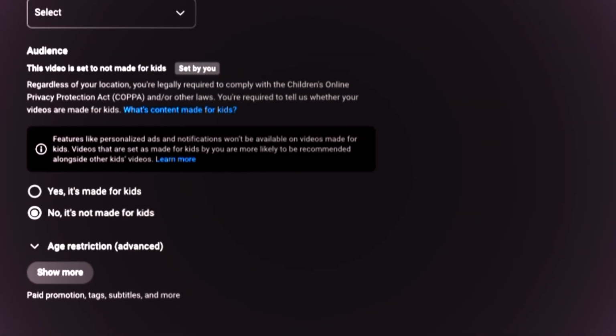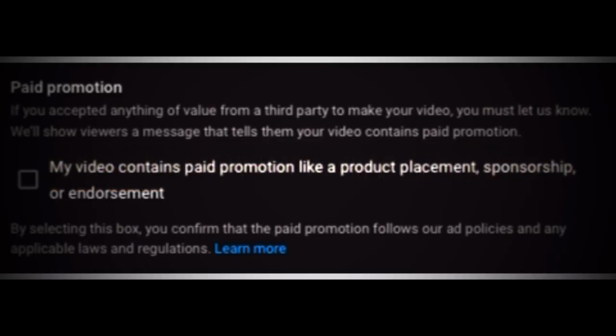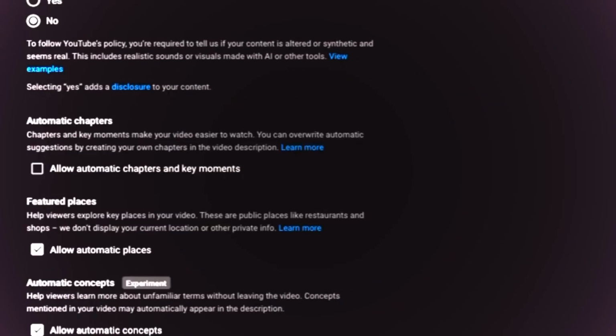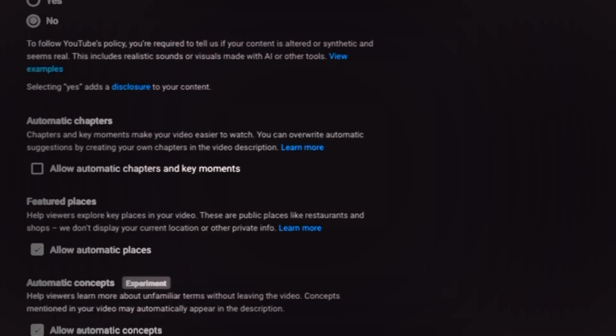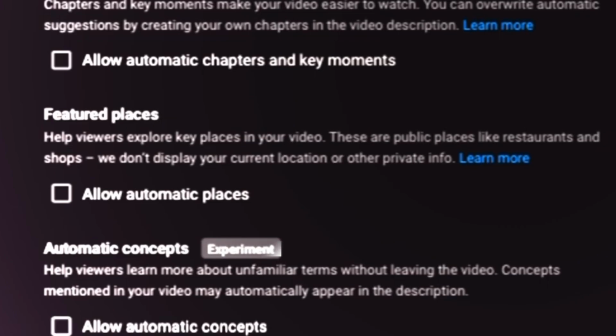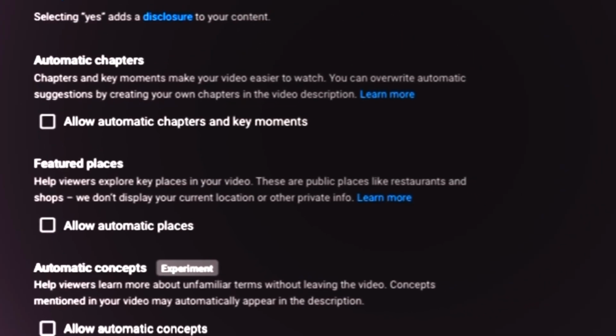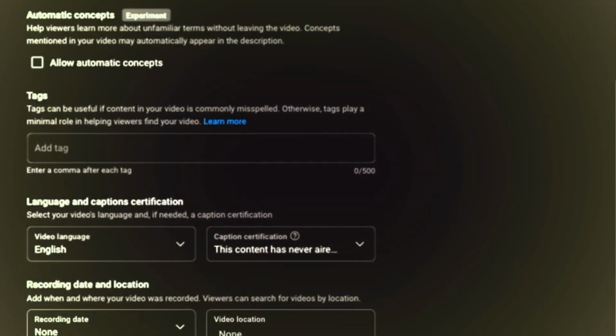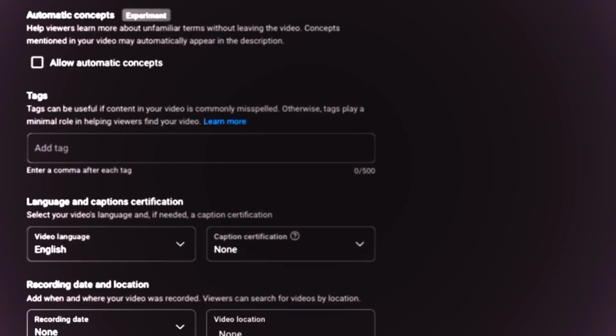specifically targeted towards children. If you have a paid promotion, answer this. Altered content, answer this. Automatic chapters, I would recommend turning that off. Same with featured places. And this experimental thing, it's the automatic concepts one, so I want the information to be accurate. For caption certification, just put that at none.